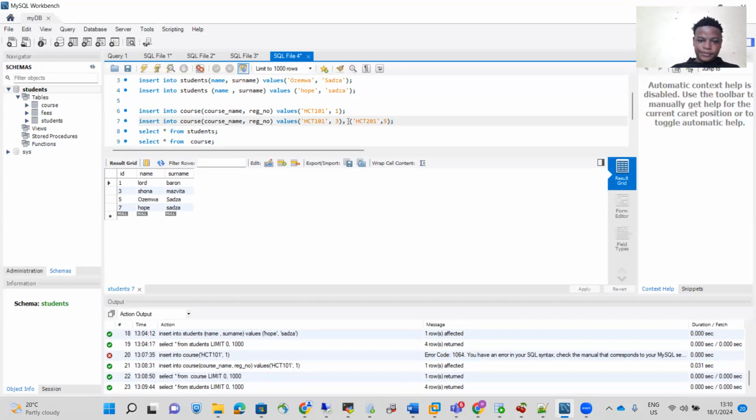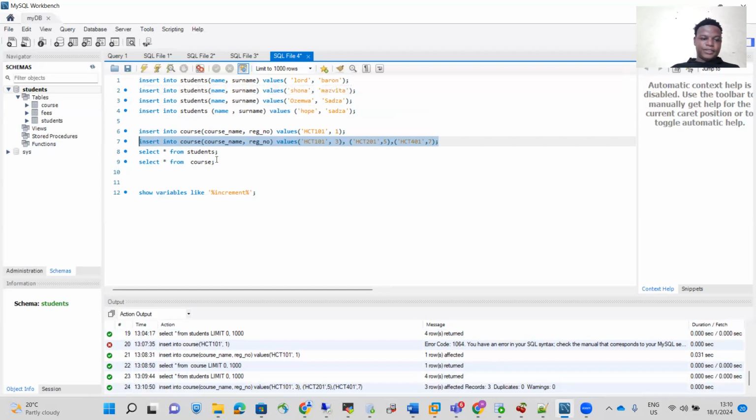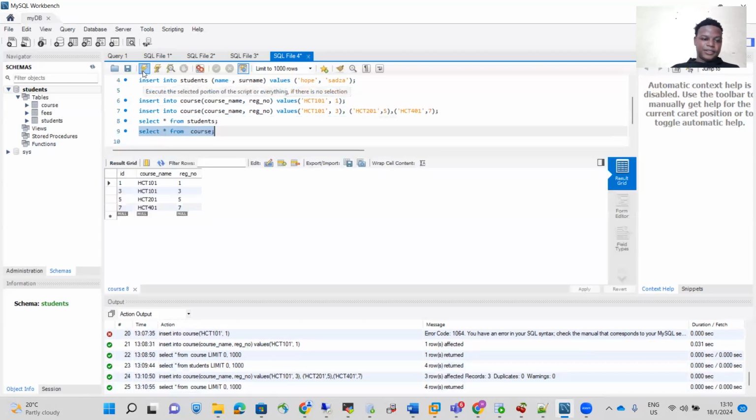Then for Hope, it's say ACT 401 this course. Let us not forget, good. Okay. She's, 7 is the ID. So you can insert this at the same time. So if you run this successfully, you can select to see. So this we have inserted into course.